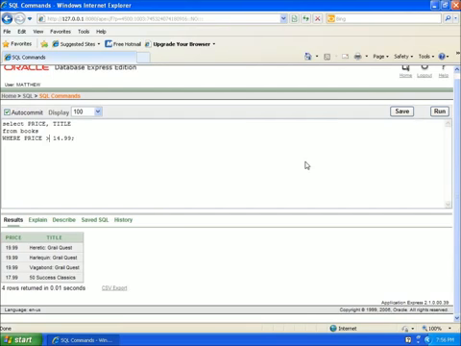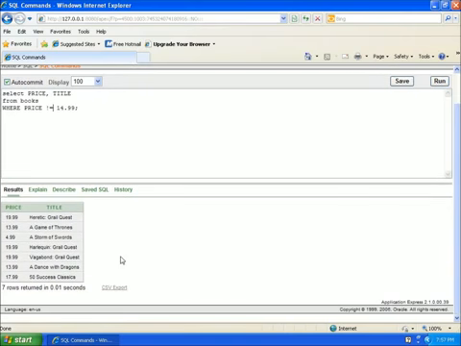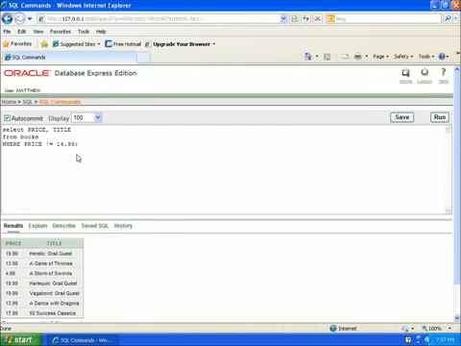Now what if I wanted to see all the books that were not $14.99? There are a couple ways of doing that. I can use the exclamation point equals, and I can go ahead and hit run, and you're going to see it's going to show me every book that is not $14.99.